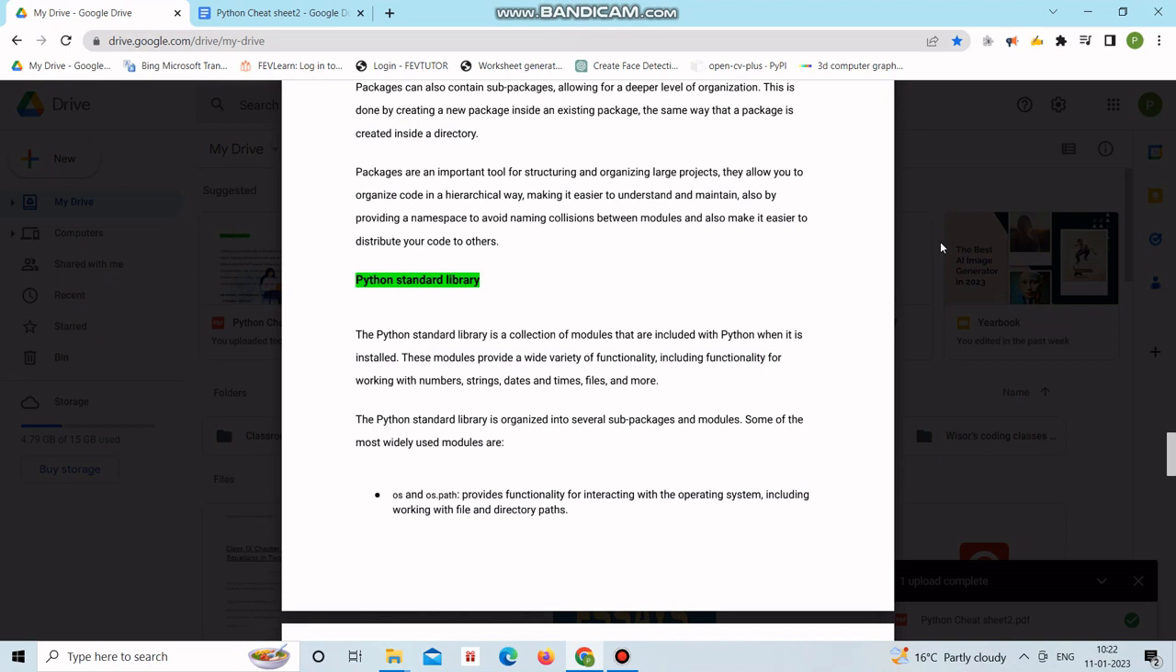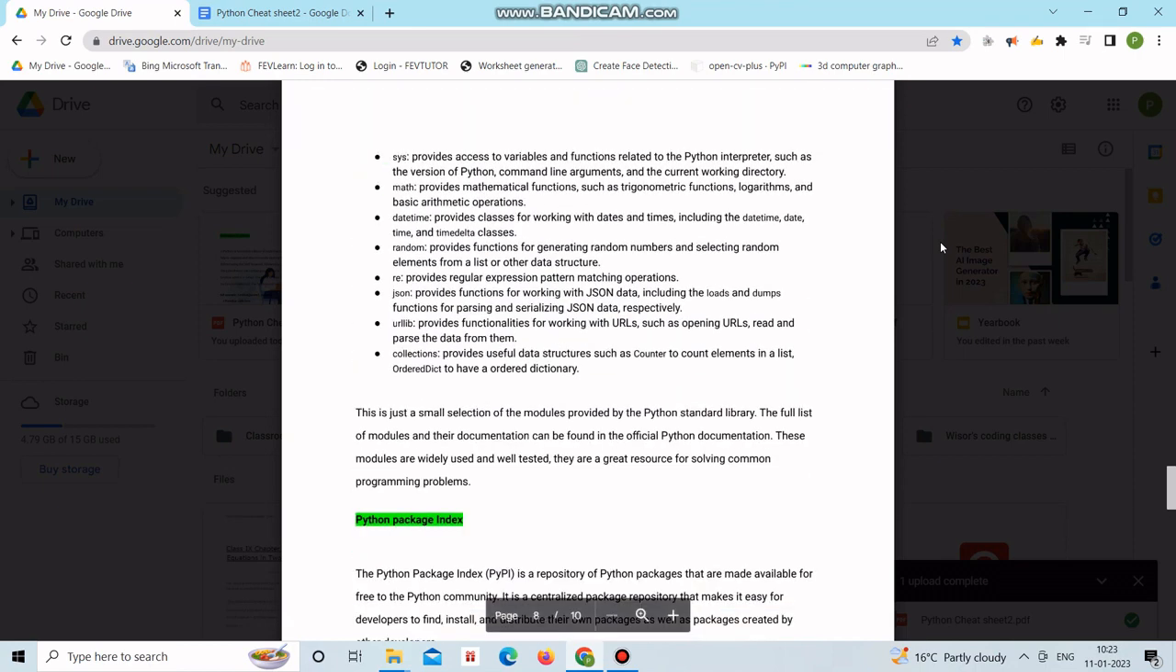Python Standard Library. The Python Standard Library is a collection of modules that are included with Python when it is installed. These modules provide a wide variety of functionality, including functionality for working with numbers, strings, dates and times, files, and more. The Python Standard Library is organized into several sub-packages and modules. Some of the most widely used modules are: os and os.path, which provide functionality for interacting with the operating system, including working with file and directory paths.